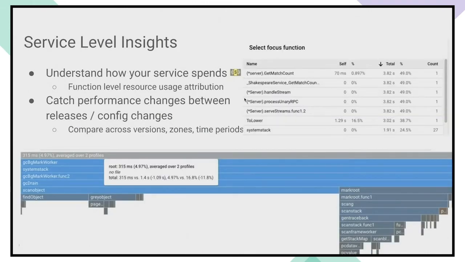Now, let's see how Cloud Profiler can provide deeper service level insights. On the right is the focus function list. This helps you understand in which functions your services spend its resources. Both self-time and total time for each function are provided. In this example, we are looking at the CPU time profile type for a service written in Go. The list is sorted by total time.